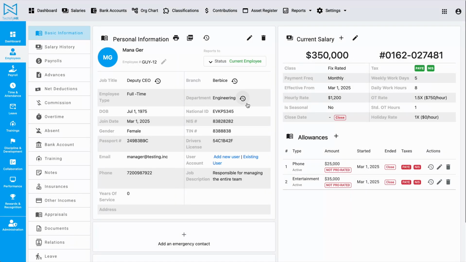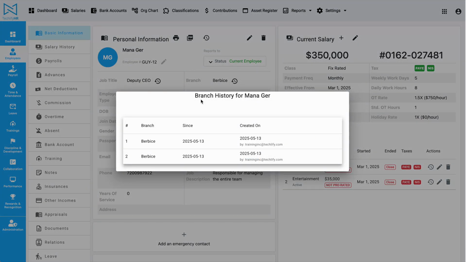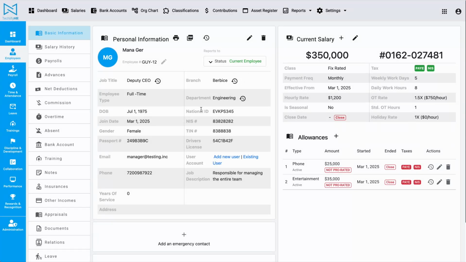And again, similarly, if we change a branch of an employee, and we probably moved Mana, or we removed our branch and added it back, that's why we're seeing this change here. But if we change a branch of an employee, you'll see that. So that's for job title, branch, and department.